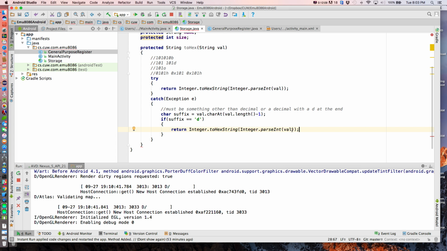return this exact same thing here, but we're going to say val.substring(0, val.length minus 1). That'll take that d off the end of it. Else if suffix is equal to b, same reason. Capital B would be a hex value. So if it's equal to a lowercase b, then we're going to do this exact same thing here.